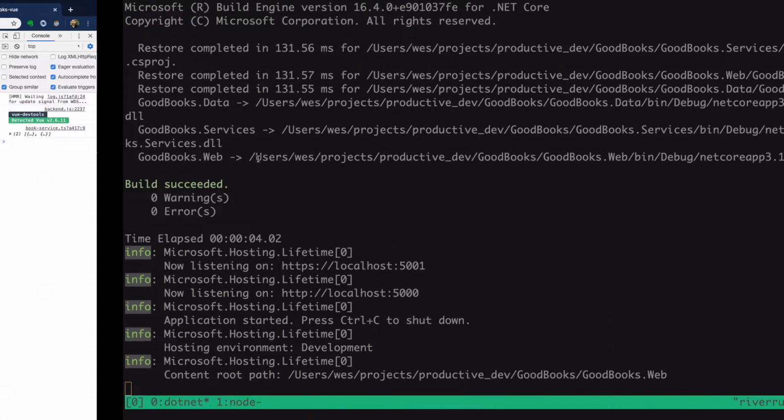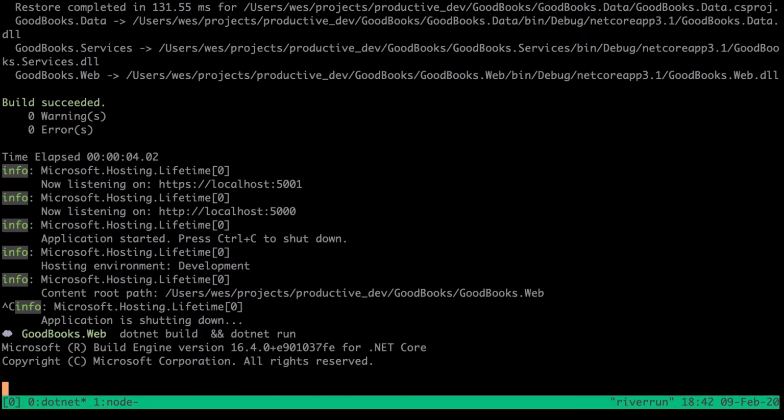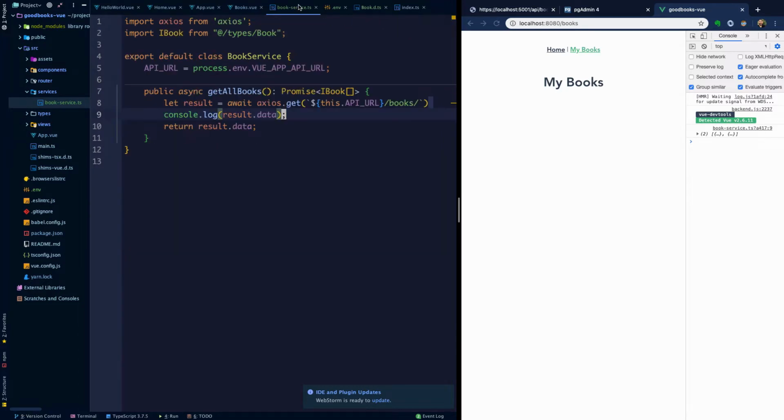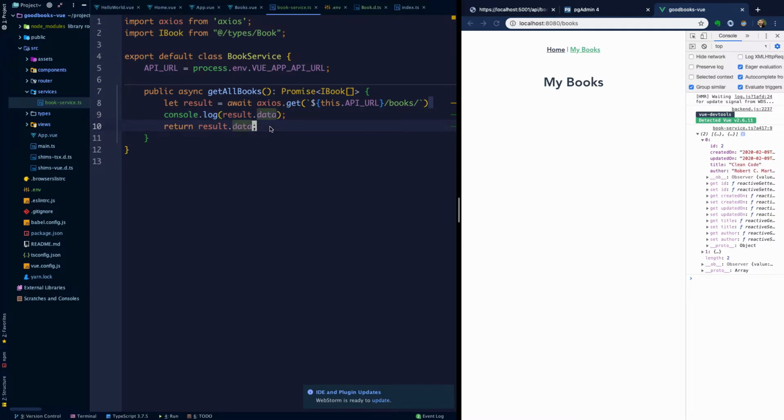Okay, if that's set up, then what we're going to do is stop and restart our app. And I'm going to come back here and refresh our page. Now, I've actually logged out to the console just by calling console.log within our book service, the result data that we're getting back. And we can actually see that the result of calling our API endpoints is to return that book data, and it's getting mapped to these JSON objects. So that's looking good. I'm going to remove the console log here from our book service.